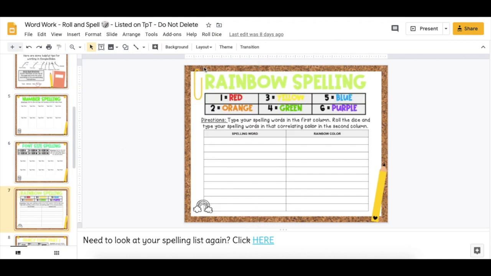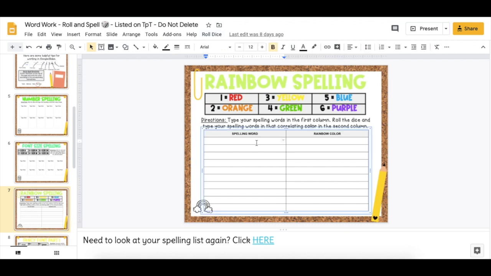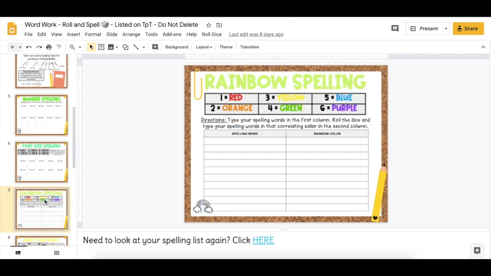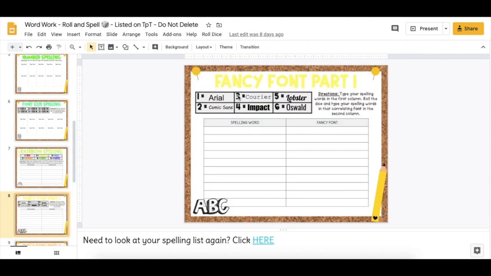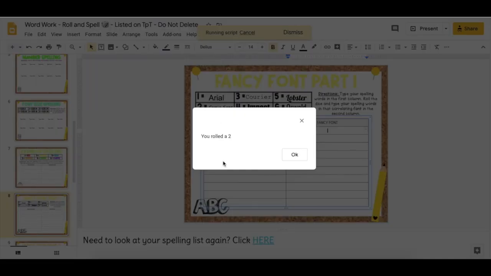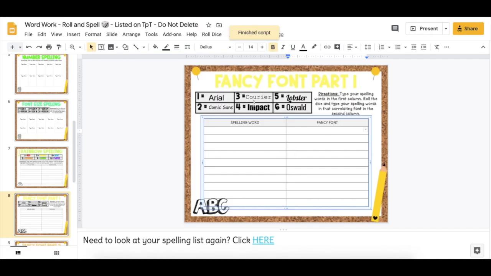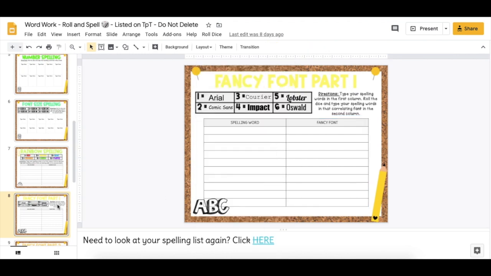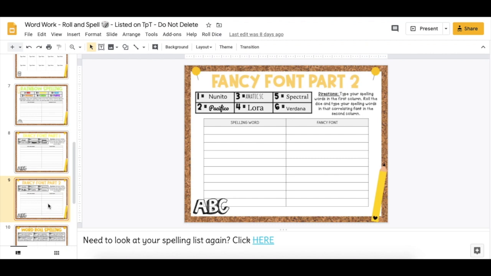Next one is rainbow spelling, so they would roll the dice and they would just type their spelling word regularly here, and then depending on what number they rolled, they would choose that color to type it. This one is fancy font, so they would type their spelling word regularly here, and then based on whatever they rolled, so you rolled a 2, the font that you would use for 2 is Comic Sans, so you would find it here. I have another fancy font, part 2, same idea but different fonts.